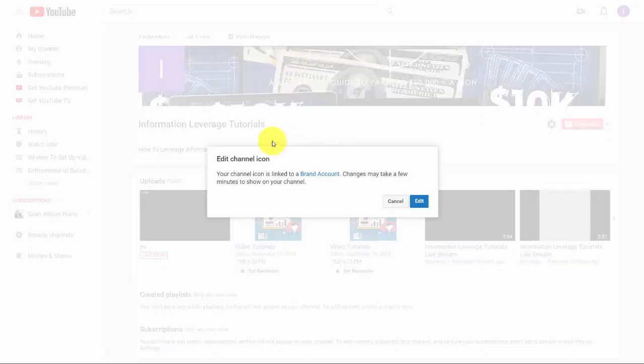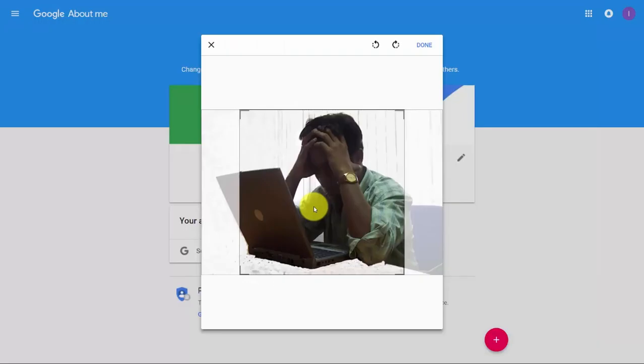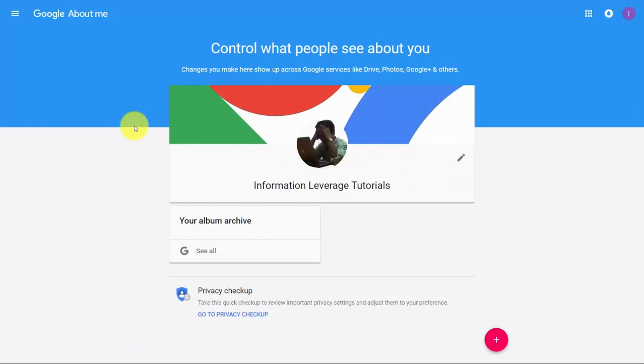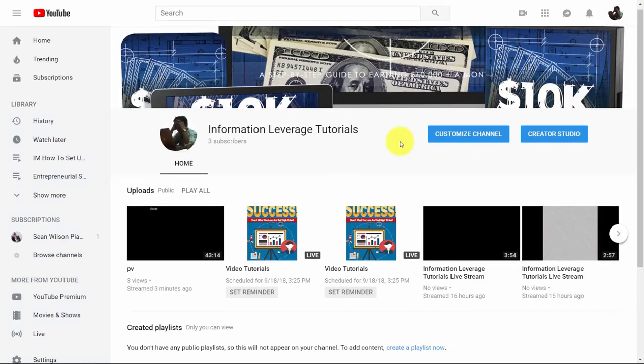And YouTube is reminding us that when we change this image, it's going to be connected to our entire brand. So what we're going to do is click Edit, and find the photo that we want to use. Once we have our photo, we'll then click Done. We can then return to our channel. You will see that your profile has then updated. So you've now done the graphical element of customizing your channel.